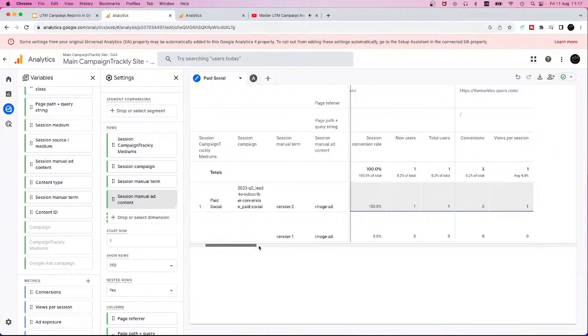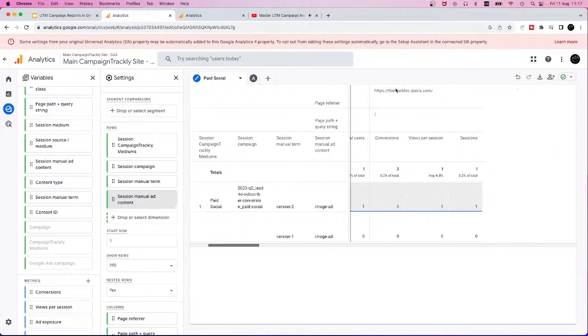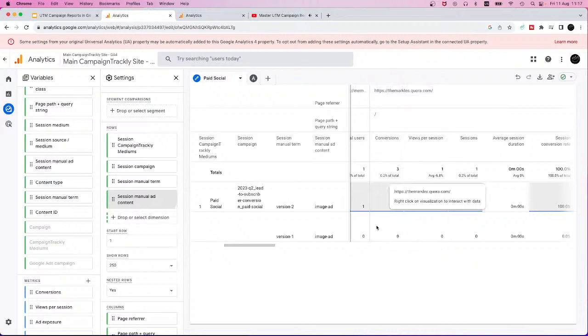Then I can continue to scroll to the right and I can see the next page that the user came from. So the user came from this part of Quora. And apparently, again, the preference is for version two. It's clear that version one didn't engage really well with my target customers. But what is the beauty of this report, right?